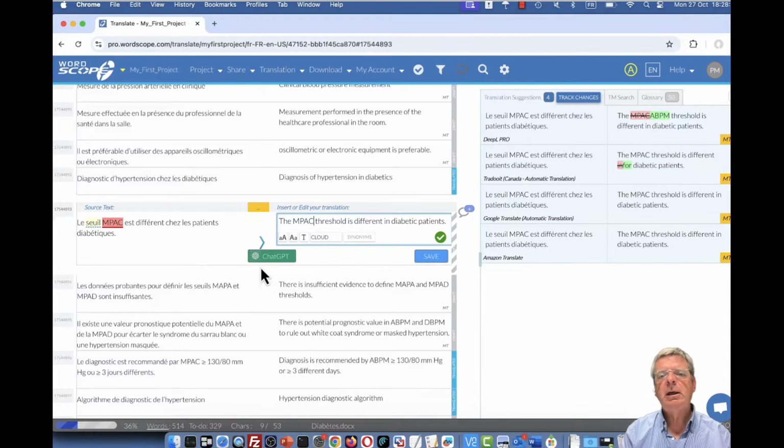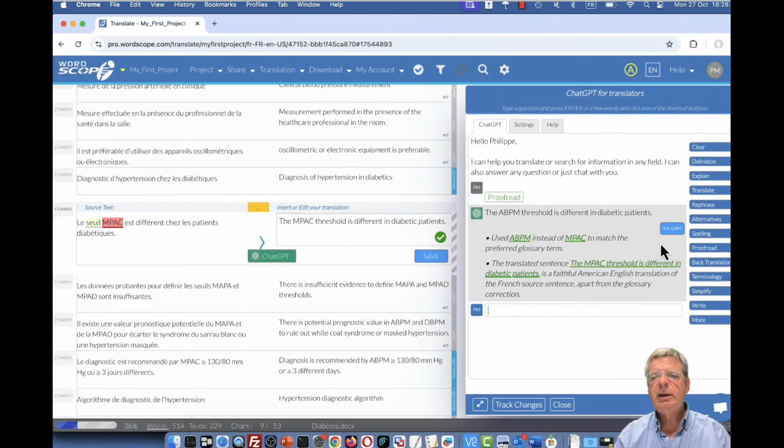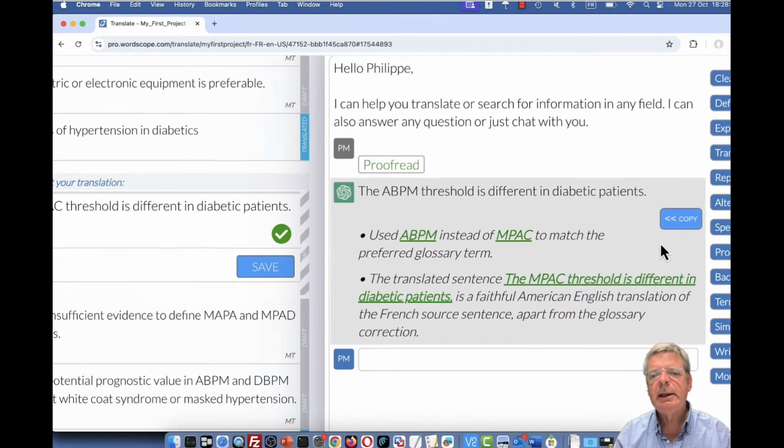So we just click here to open the ChatGPT window, and we will ask ChatGPT to proofread this translation and see what it says. So we click the proofread button. And as you can see, we get the information right here. It translated using the proper translation from the glossary, and it's telling me I used ABPM instead of MPAC to match the preferred glossary term.